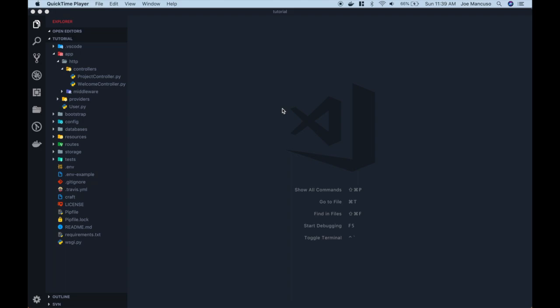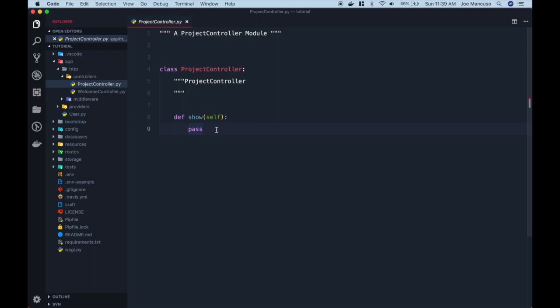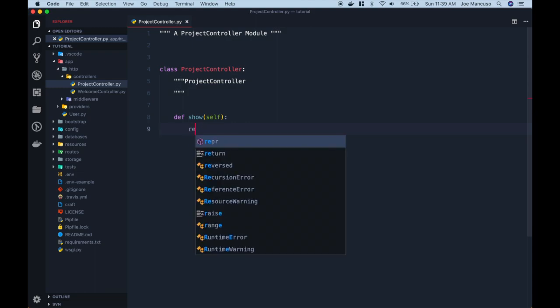Now let's go ahead and open our project controller if you haven't done so already. Now in this show method, we have a few options that we'll focus on for now. Let's start off nice and easy, and let's just return a string.